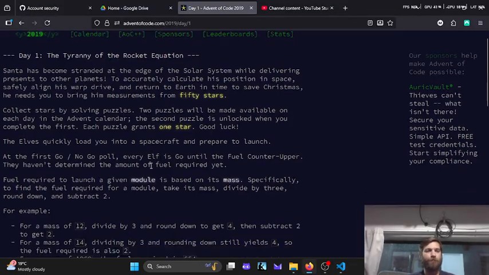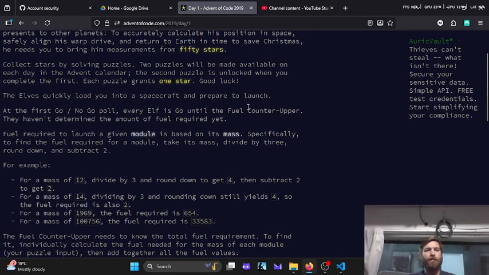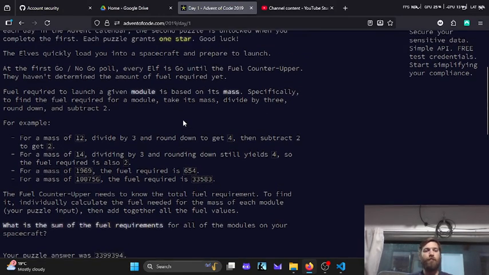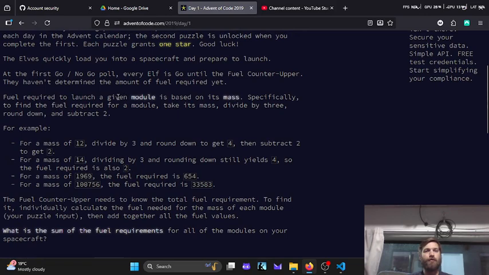So let's read the puzzle. The Elves quickly learn to speak. At the first go/no-go poll, every Elf is go until the Fuel Counter-Upper. They haven't determined the amount of fuel. So, fuel required to launch a given module is based on its mass. Specifically, to find the fuel, take its mass, divide by 3, round down, and subtract 2. And we've got some examples.